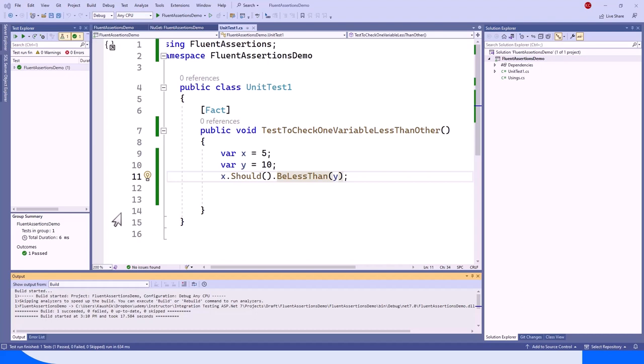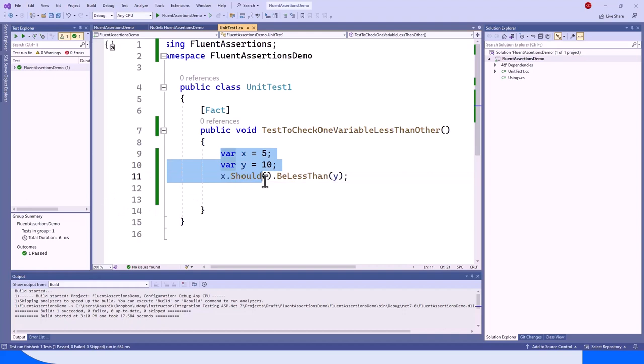Now, in this example, we are asserting that x is less than y. The Should method is a convenience method that allows us to start a fluent assertion. And BeLessThan is the assertion method that verifies the condition. So, one is the convenience method and another is the assertion method that verifies the condition. Now, we will be chaining assertions. One of the benefits of using Fluent Assertions is the ability to chain assertions together. We have already seen an example of chaining two assertions, but I will be showing a better example of chaining assertions. This allows us to write concise and readable tests. So, here is another example. Let's just comment this out.